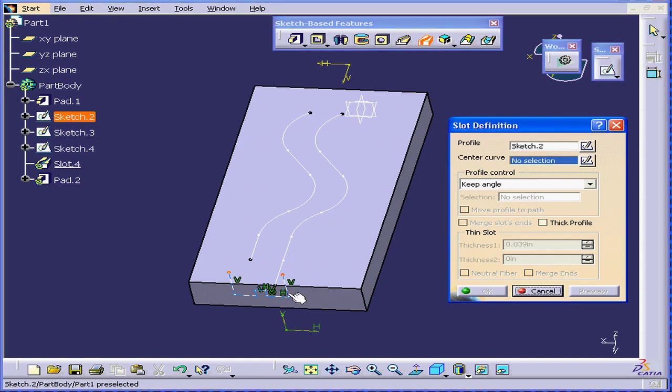First, let me select a profile. As you can see, it is open. The slot command allows you to use an open profile as long as it intersects with the face from which you're removing material.